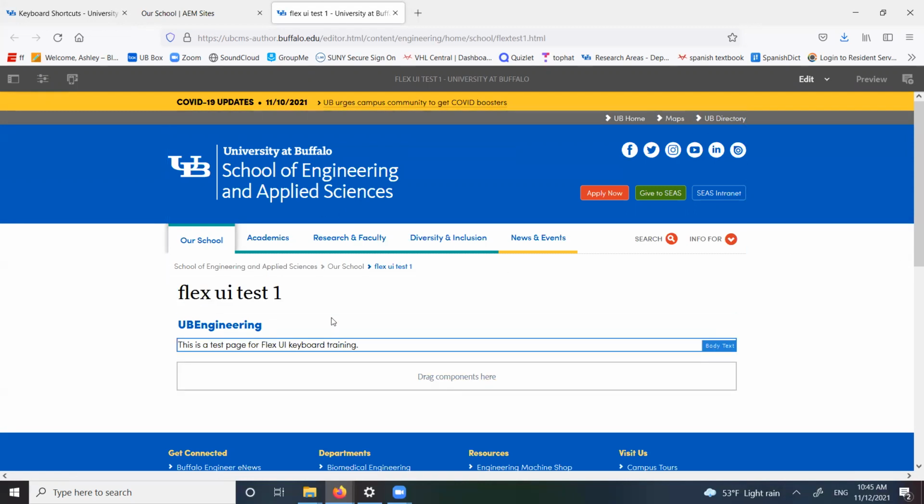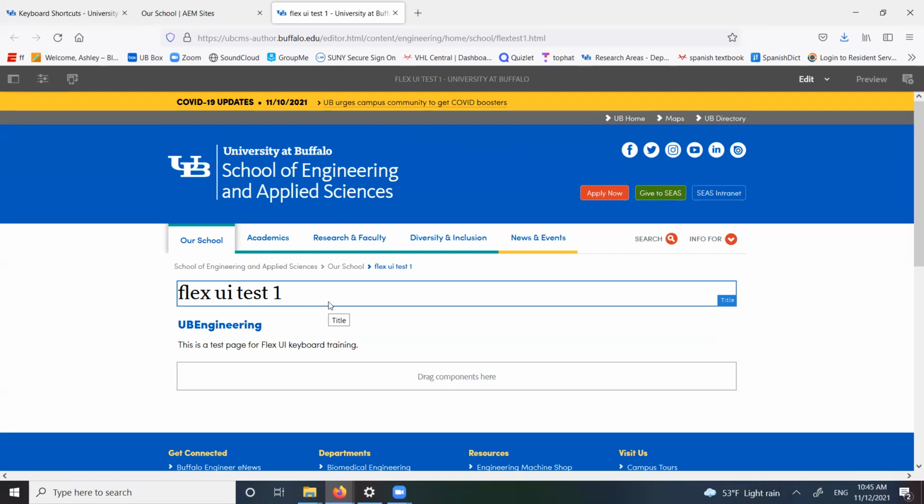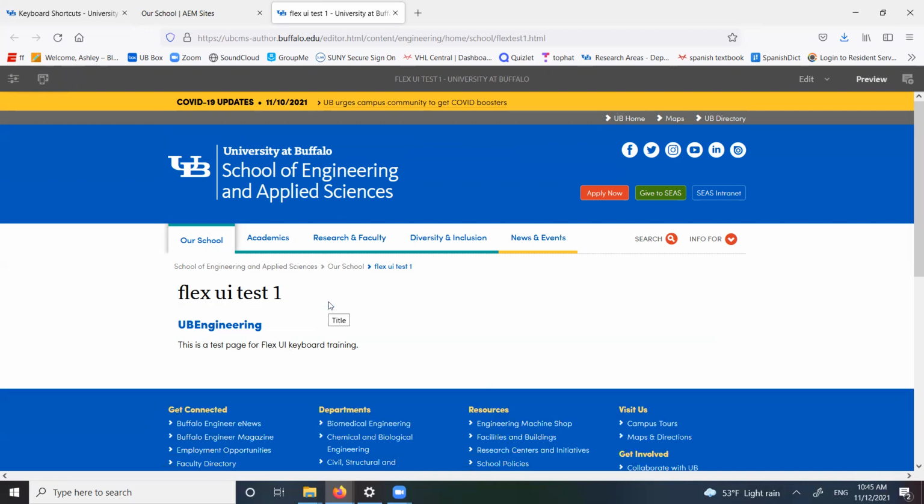Once you're on a page and in the edit mode, you can toggle between the edit and preview mode by clicking the M button on your keyboard. So right now I'm in edit, and then I'll click M, and I'll be in preview, and I can go back to edit by clicking M again.